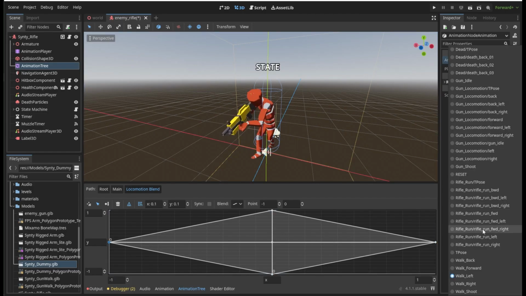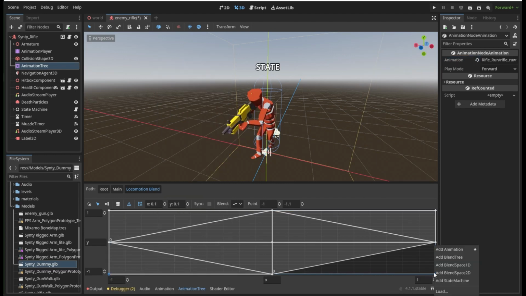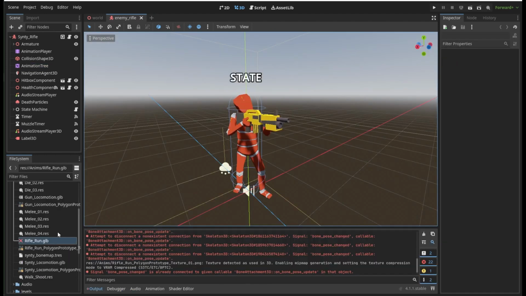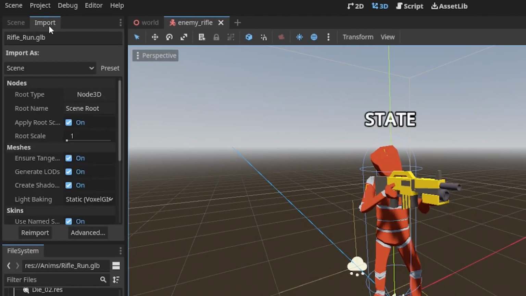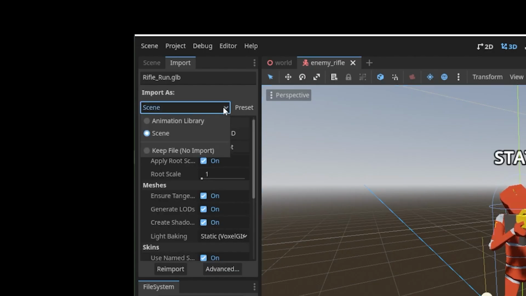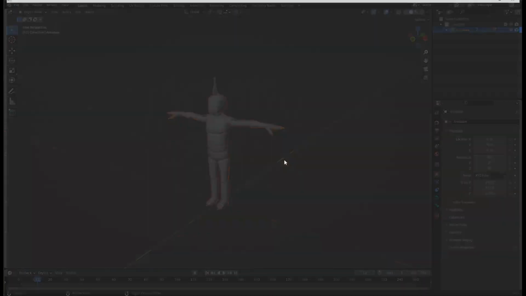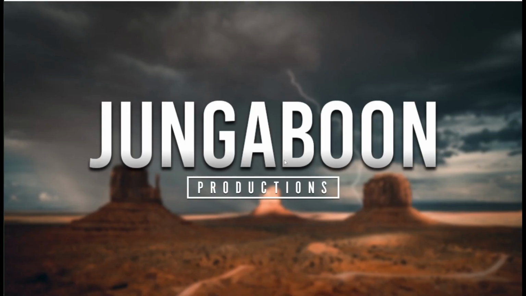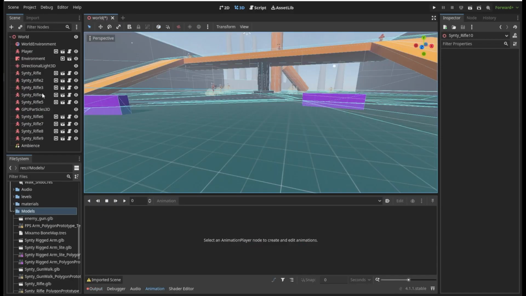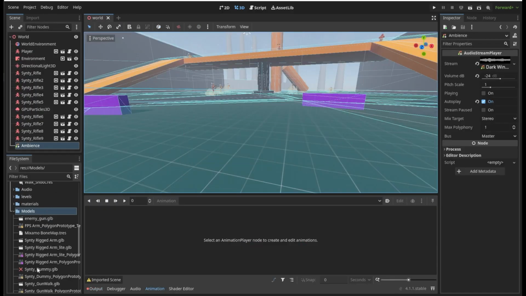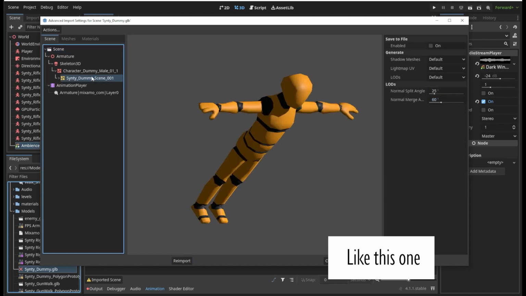Now I'm going to show you how to add animations to an existing rigged mesh in Godot. Take the character file that we just created that contains all the animations and click the Import tab on the top left. Change the Import As setting to Animation Library, then click Re-import. This will ask to save the scene and restart the project. Once we load back in, the file will be an animation library that you can add into any existing rigged mesh.